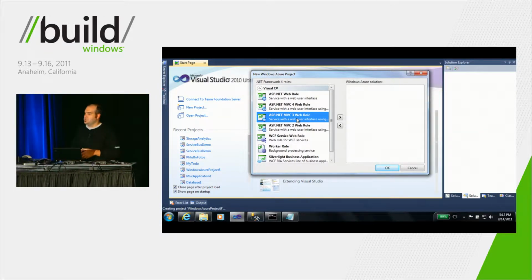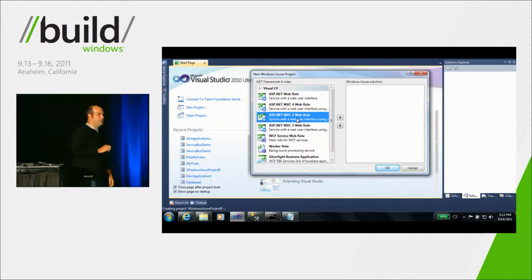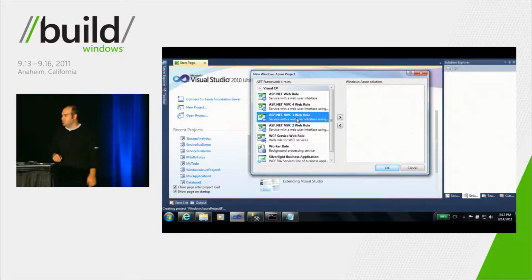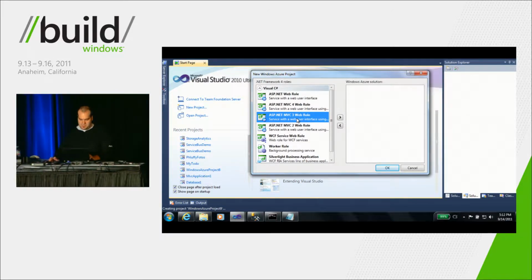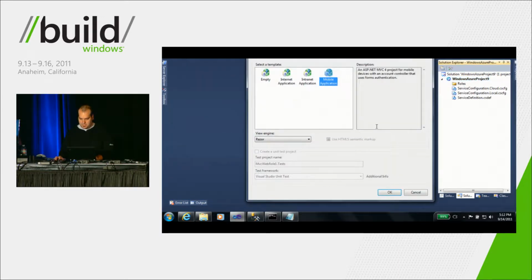You'll also notice if you install the new ASP.NET MVC4 preview release, which we also announced today, that you'll see MVC4 light up here as a web role project template as well. And so what I'll do for this demo is I'll just go ahead and select that MVC4 web role and go ahead and get started.